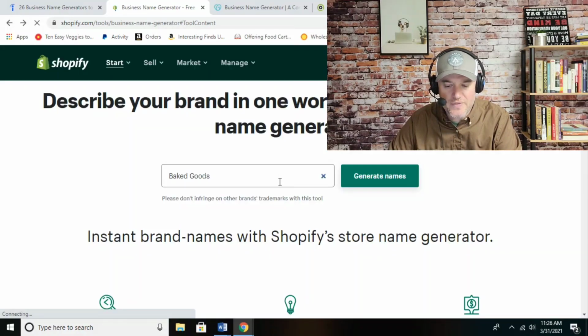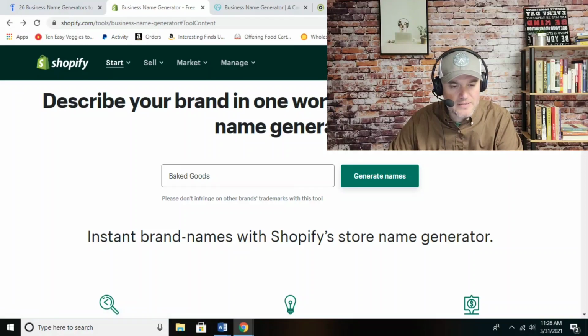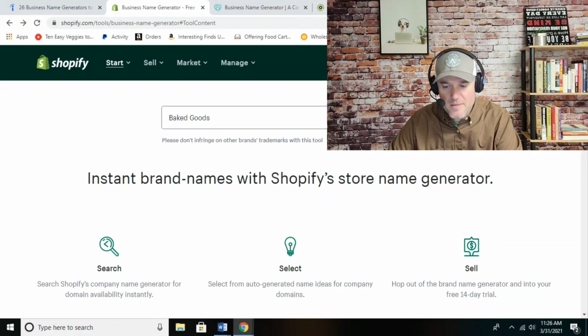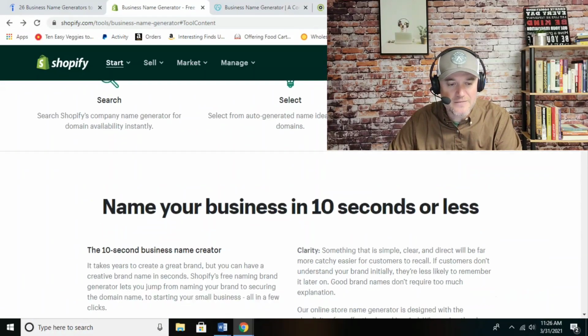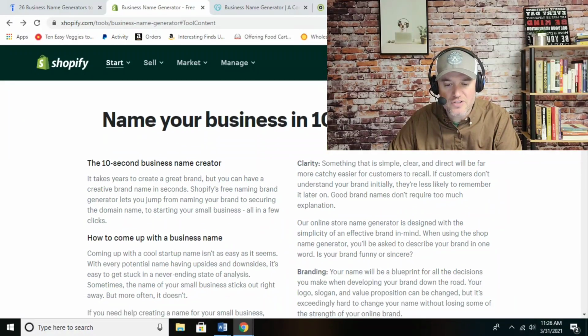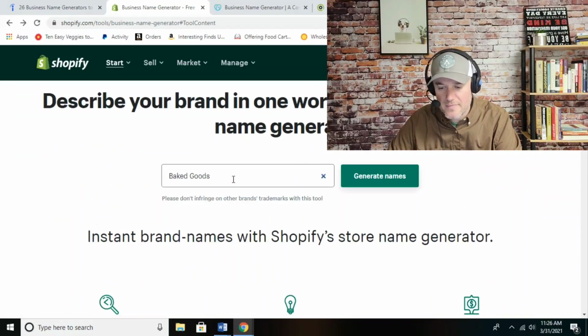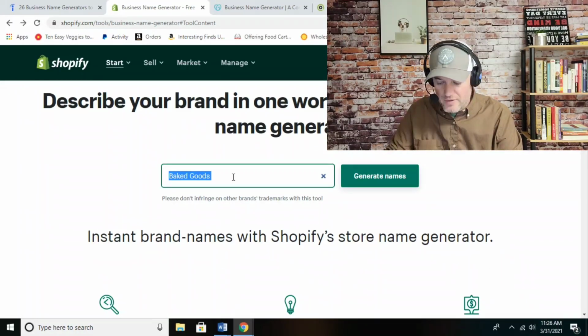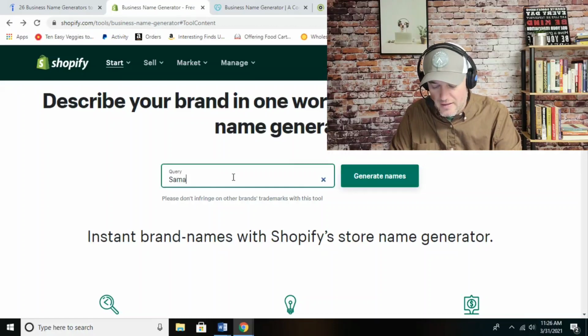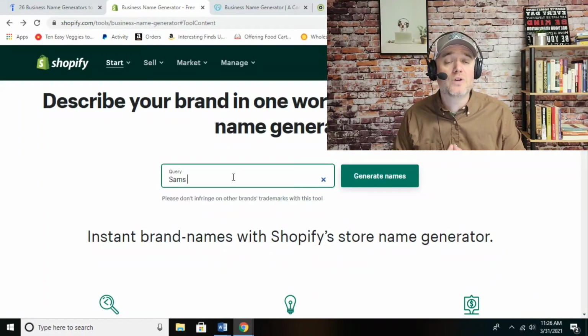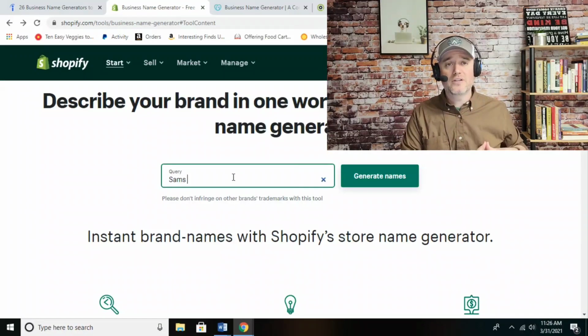So what Shopify is going to do at that point, I won't necessarily log into my account specifically, but at that point, they're going to take a look at that and see if it's available. And then from there, you can secure that, okay? So from there, if you want to try a different one, you can find another business name. Let's say that you are doing salsa. So it's Sam's Salsa.